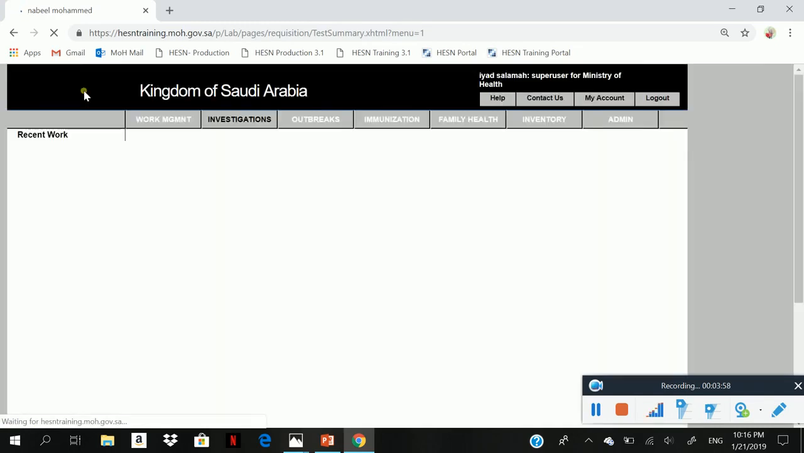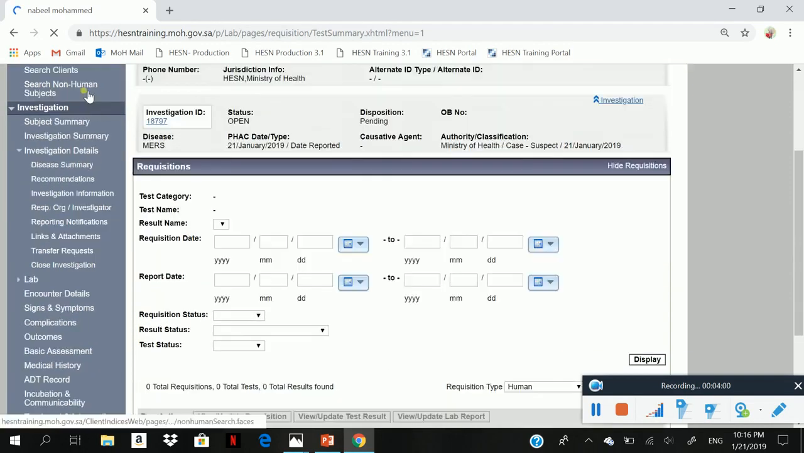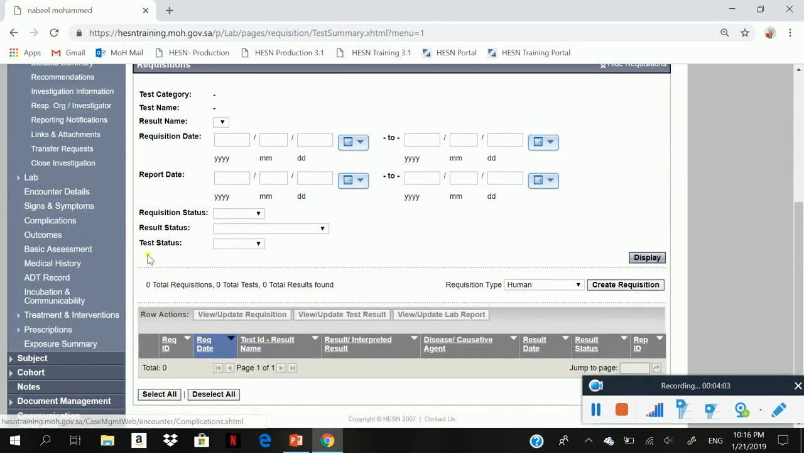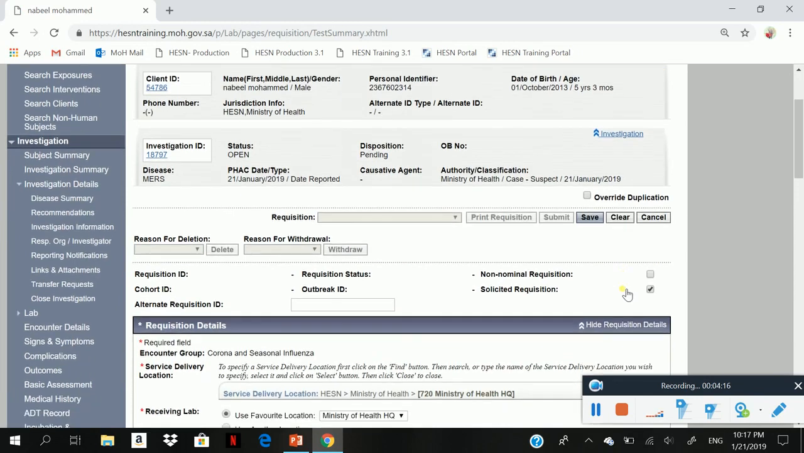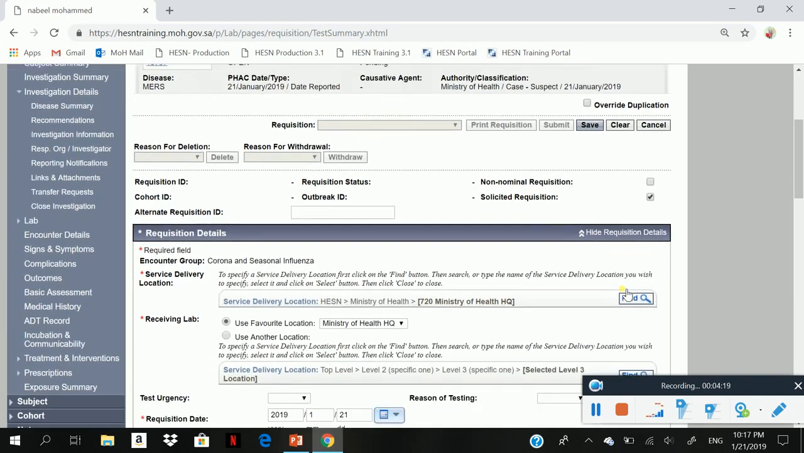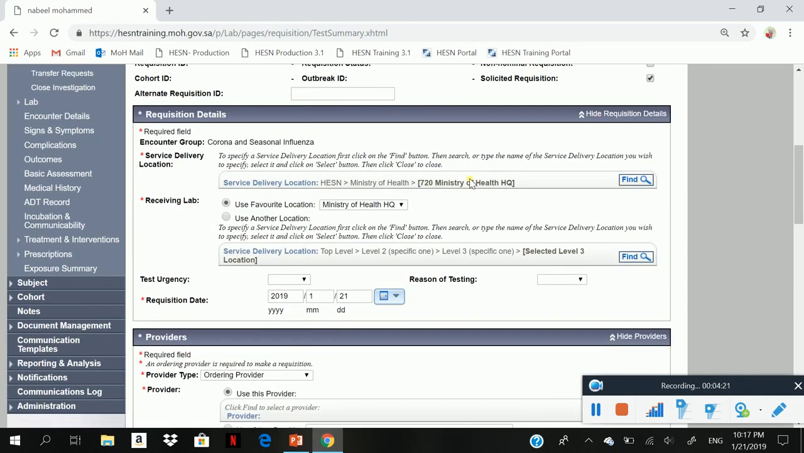In the lab summary screen, we will create the lab requisition and fill all related data. In case there is a previous lab request order, we can see it in this table. There is nothing, so we can specify the requisition type as human and click on create requisition. In the create requisition screen, we will fill all related information. The service delivery location is the hospital that is sending the lab request, or asking for the lab test to be done, which is your hospital. You need to make sure that your hospital is recorded correctly, as we said earlier.